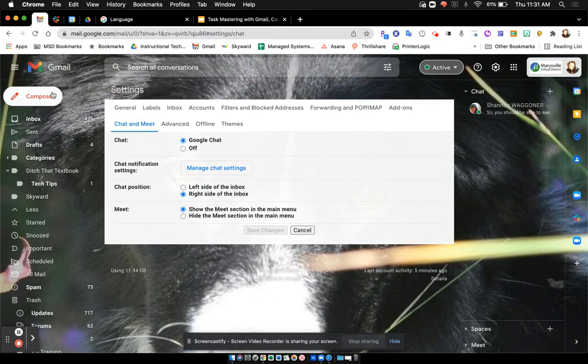So left side, it would put it underneath my labels over here, my menu. Right side, or it's nestled over here. Meet, I'm choosing to have Meet there, so you can actually start a video conferencing right here from your email account just by going into Meet. Spaces is more for groups of people to come together and collaborate.